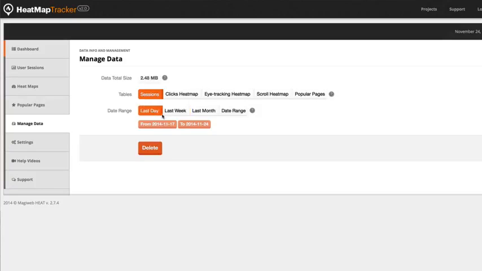So you could take a certain date range and delete that data if you want to. Okay. You could do sessions or heat maps or popular pages, just to keep your server clean if you're ever worried about that. So we do give you a few different options.